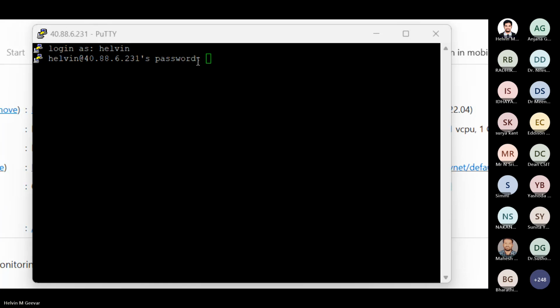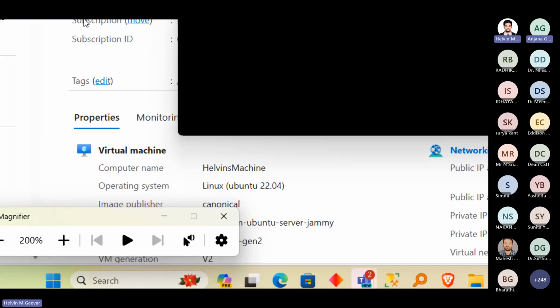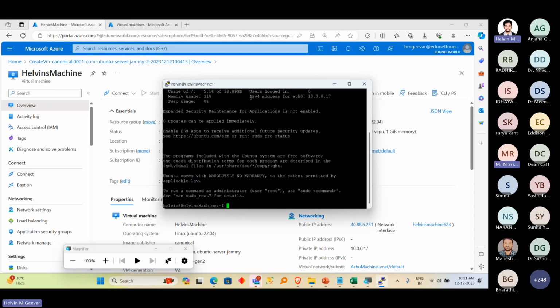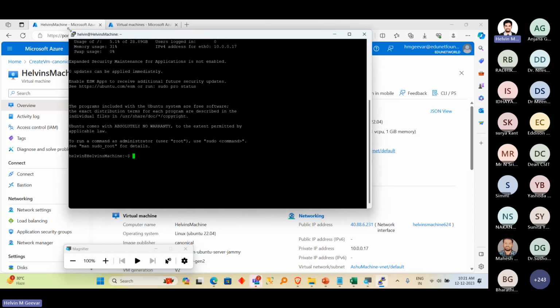Just zoom out. It is getting typed, but it won't show anything there. Let me try. I don't know whether I typed everything correctly. Let's see. Access denied. Okay, I think I mistyped in between. Let me try again. Once I type the password correctly, you can see that you get a screen like this.